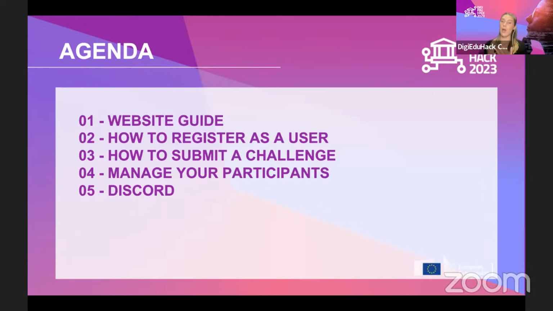We're also going to show you how to submit your challenge on the web page. Again, we've talked about what your challenge can be about, but now we're going to show you on the web page how you submit your own challenge. We're going to go through how you manage your participants, so how you screen your participant registrations to your own hackathon challenge, and how you approve or reject participants. And lastly, we're going to go through Discord and show you a live demonstration of what is in there, how you use it, and how you can benefit from Discord the most.